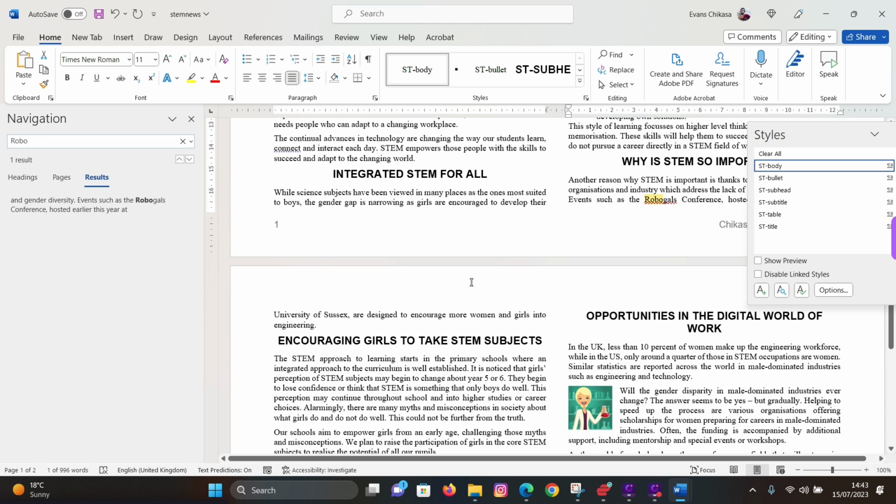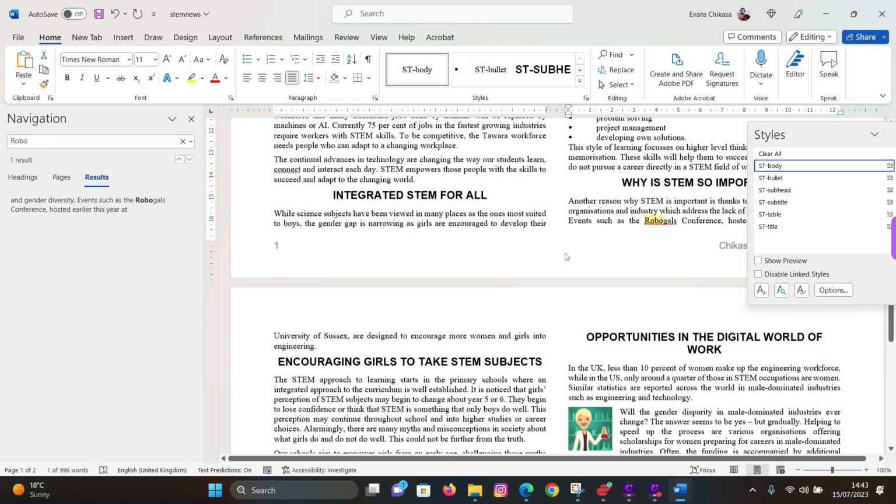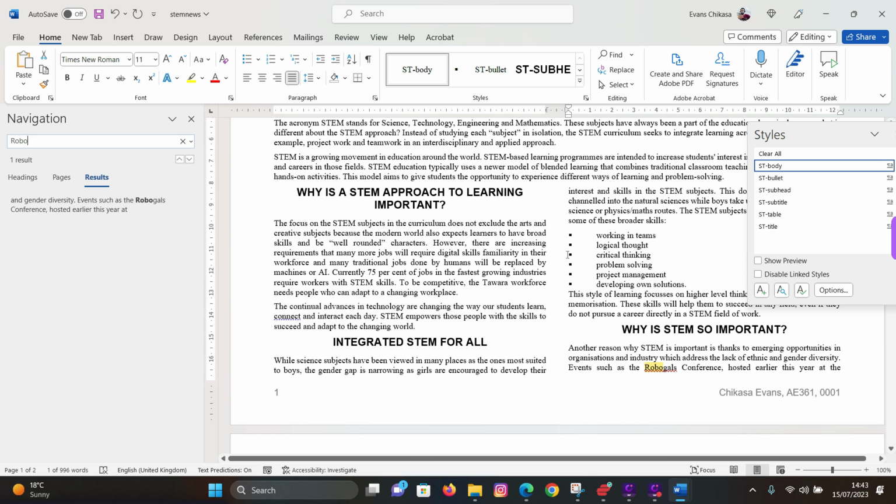Okay, so right now it is the only word in the document, which means I don't need to change this one per se. It could be the name of the conference, and I'll just leave it as it is. Events such as the RoboGo's. So this is a noun, so it could be like that. But Tawara, I had to change it to Tawara or something like that.